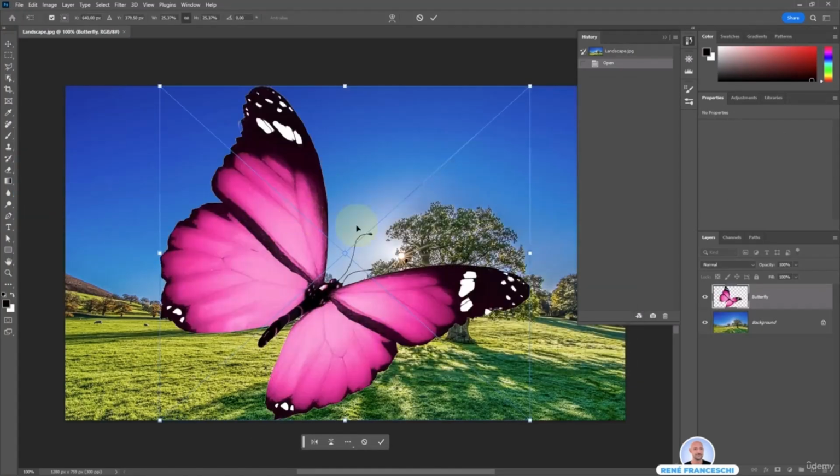butterfly. As you can see, this image is a PNG file. It's not a JPEG. A PNG file is a file which contains transparency. There's no need to cut out the image. Okay? Each time you import an image, there is a frame of transformation.